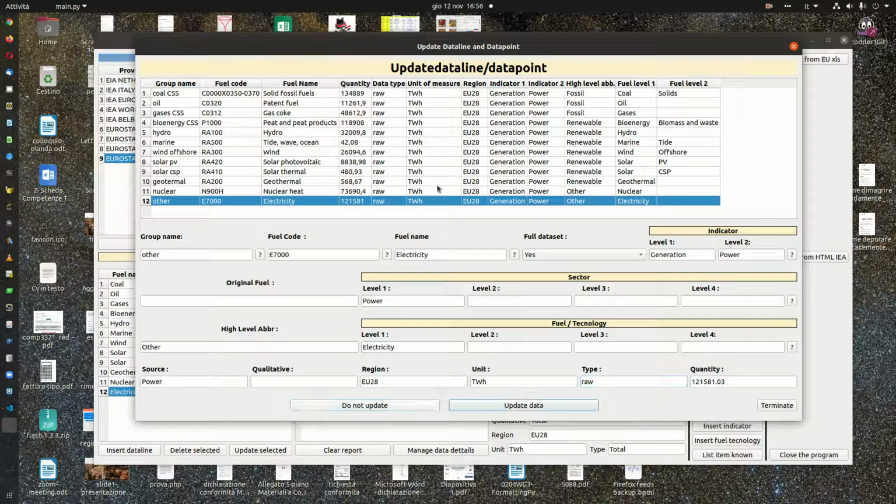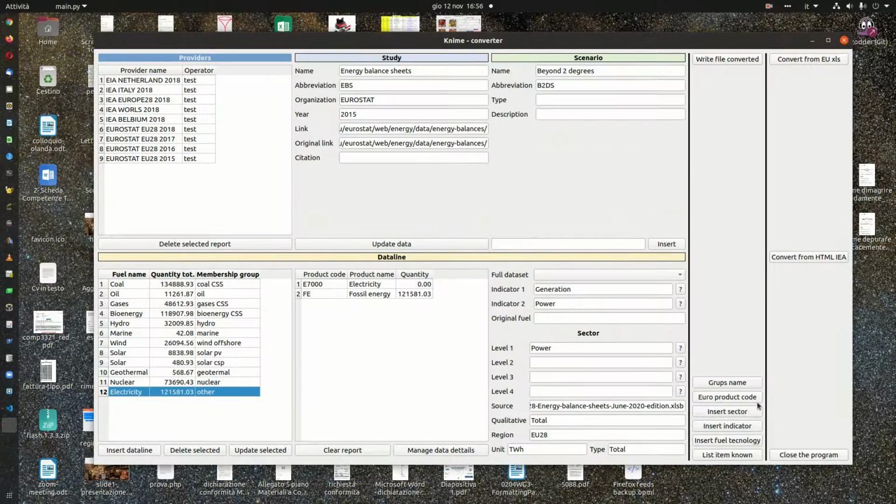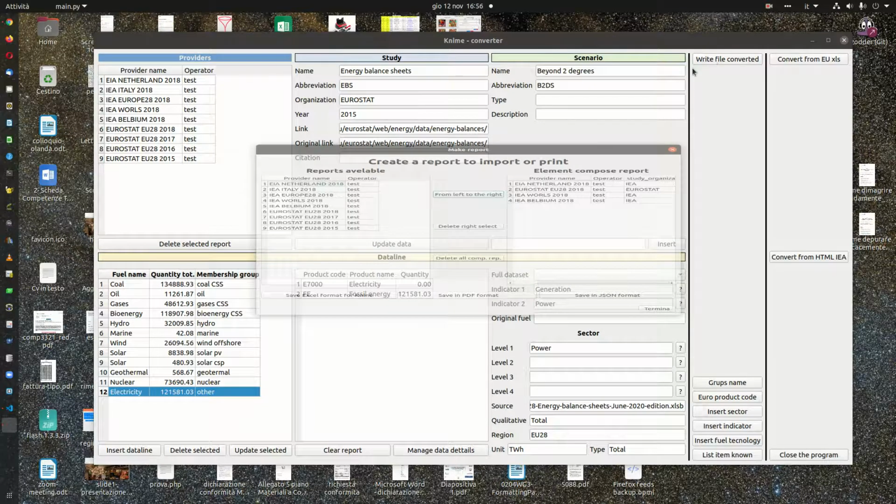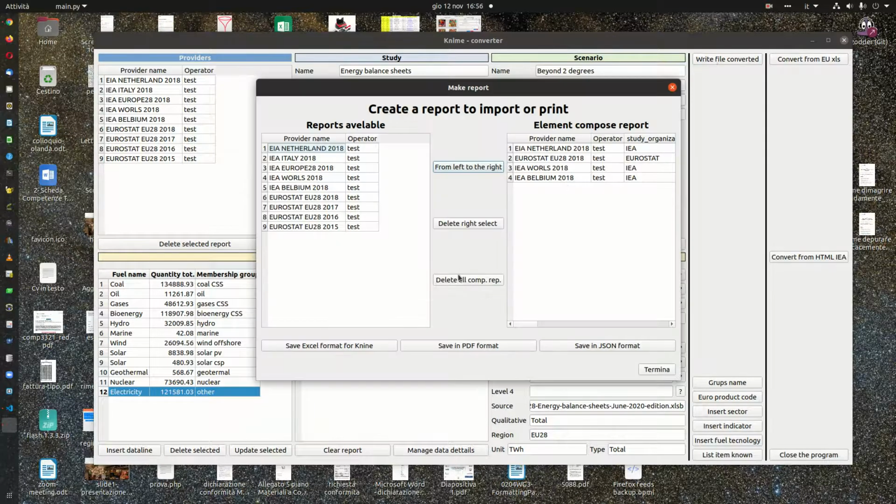So now I terminate adjusting this report. I go to print this report, prepare the file to import to Knime. I go to write to file, deselect all this information. I need only this one. I add.